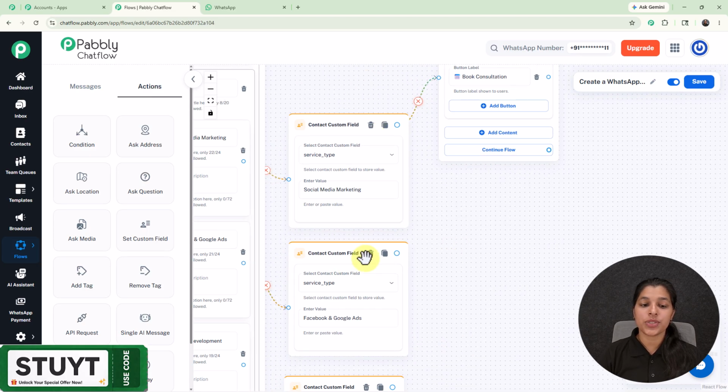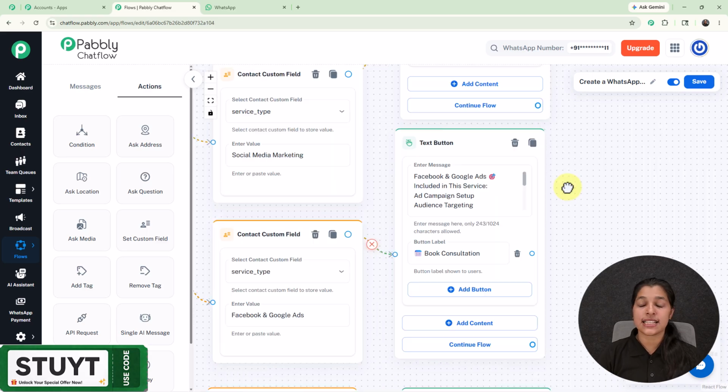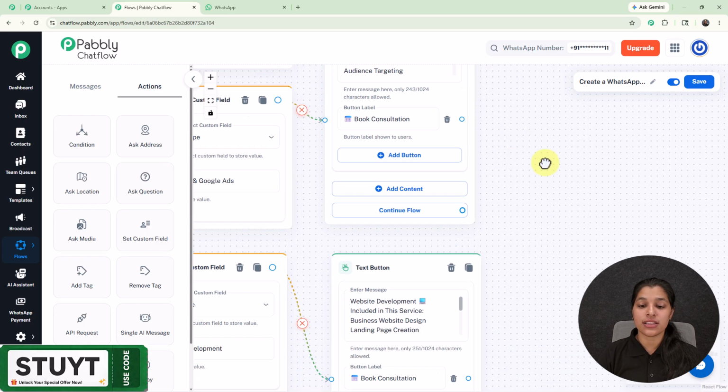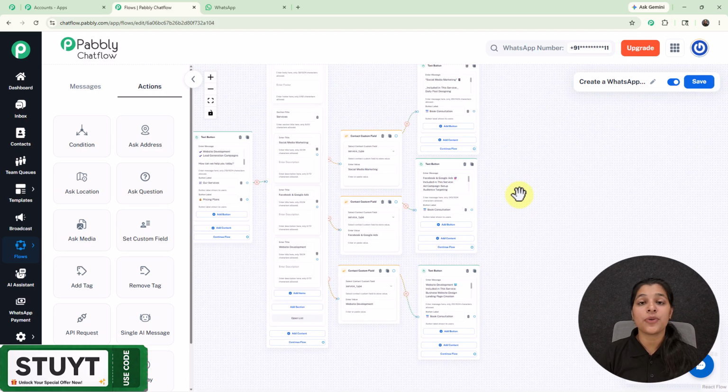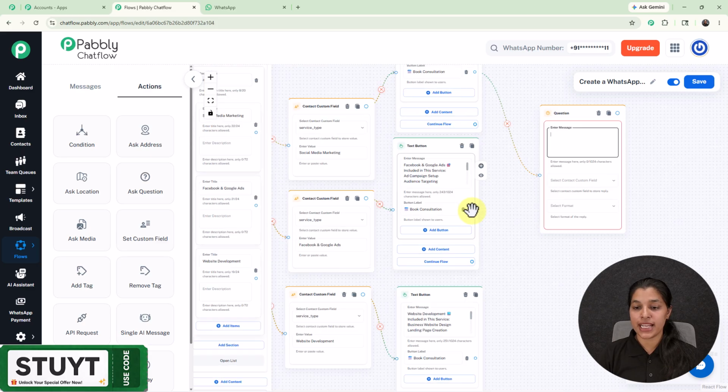Now I am going to do the same for the remaining list items too. So here I have provided the details of all the services. Now if my user selects this button, that is book consultation, I am going to ask them some questions, and for that I am going to use this node, that is ask question. So here I am going to enter a question asking for the full name of my lead or the user.